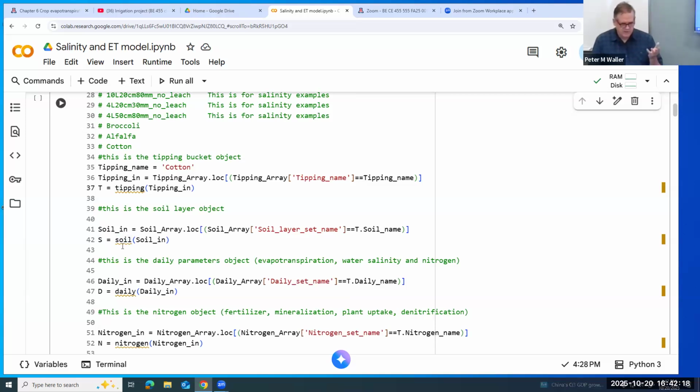And by the way, you have to run the WINS spreadsheet with all the classes first before you run this code. Otherwise, it doesn't know what these are, soil. So if you get an error message like there's no name tipping, it's because you didn't run the WINS classes cell first, which is below.